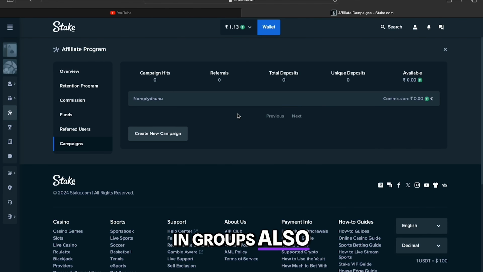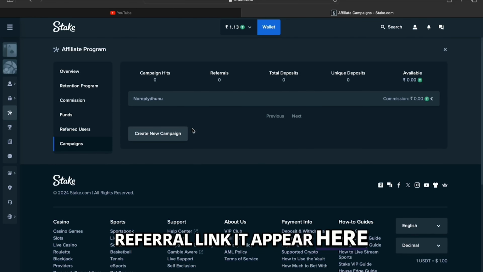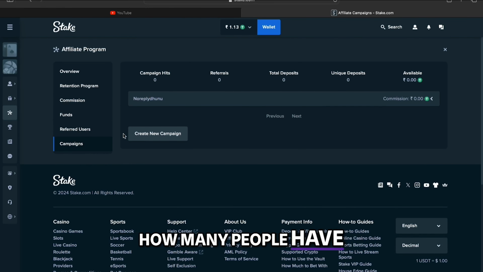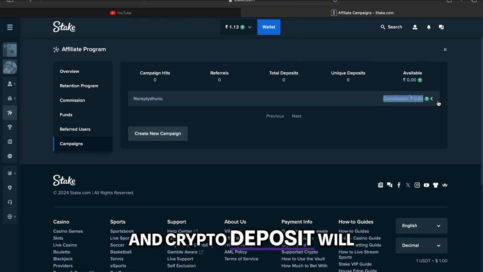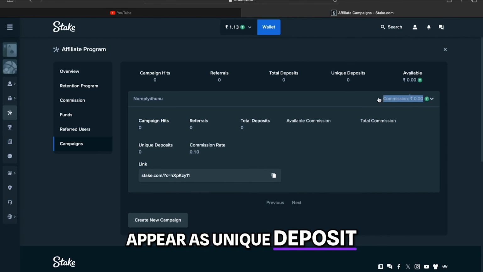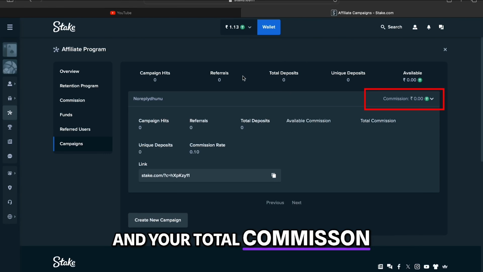in groups also. Now if anyone creates an account from your referral link, it appears here. How many people have deposited will show here, and crypto deposit will appear as unique deposit. And your total commission will appear here.